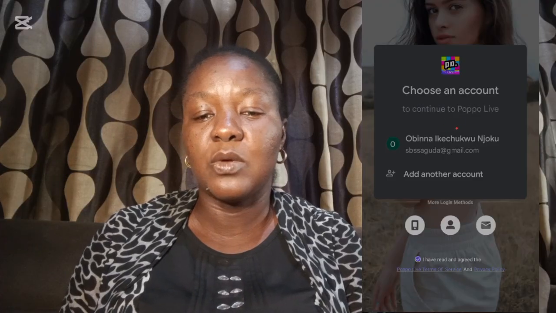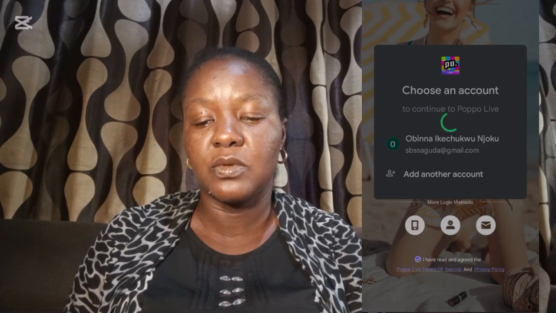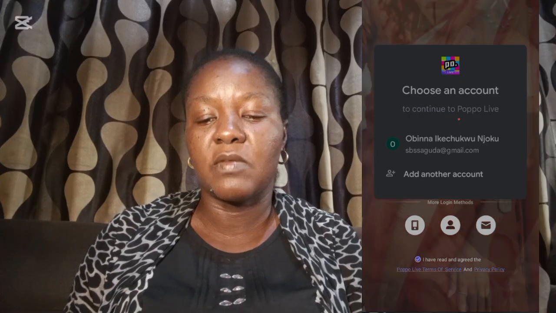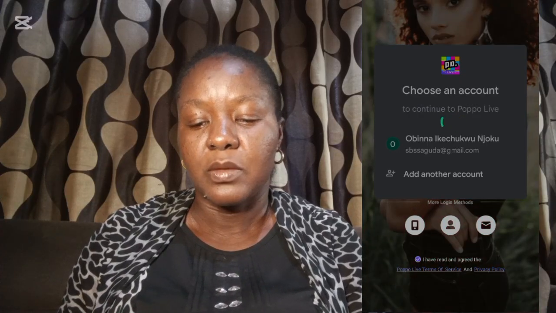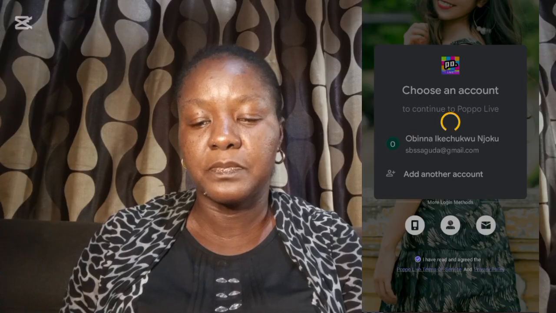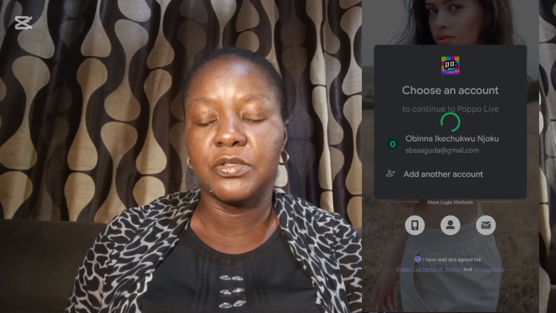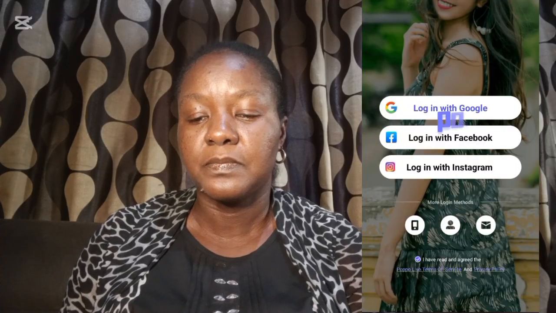So you allow it to load. You have to be patient with it to load, but you have to have a strong network for you to be able to get it. It's still roaming. Okay, now it's done. Allow Google to sign you into Poppo, agree and share. Okay, that's it.